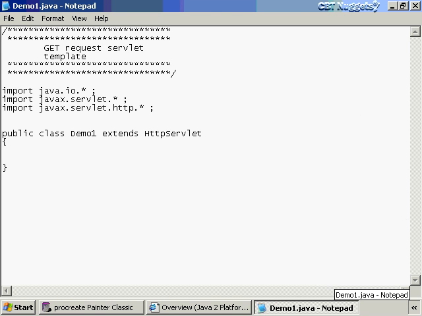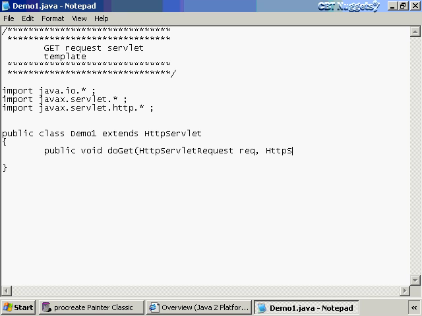So here I'm going to say public void doGet, and it takes HTTP servlet request, I'll call that req, and HTTP servlet response, I'll call it res. Okay, those are the arguments, and it throws two important exceptions, servlet exception and IO exception. Okay, now I can go ahead and define my action here.